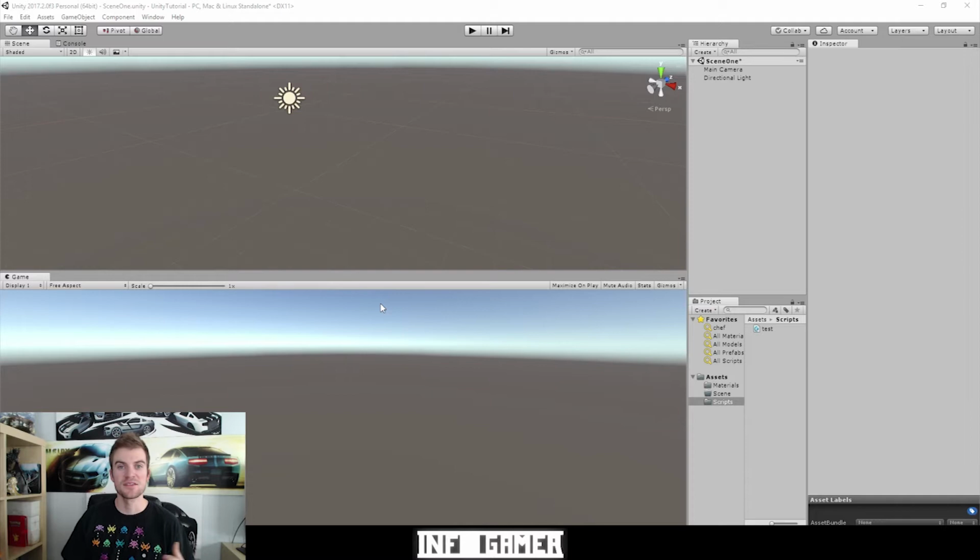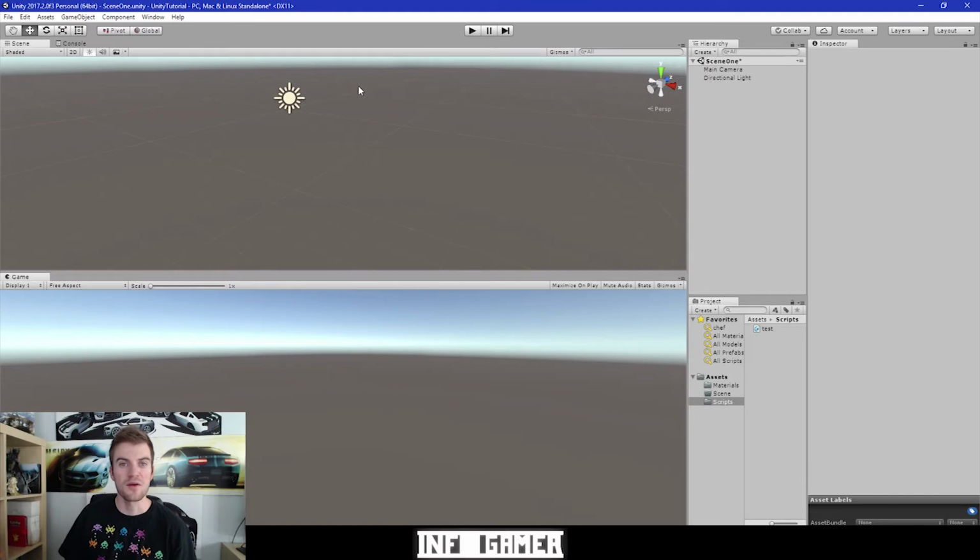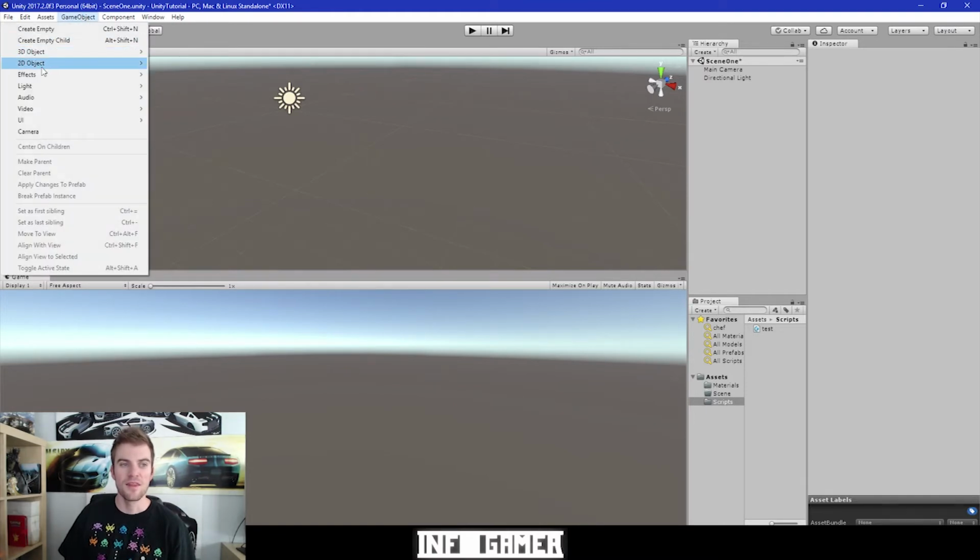Now a sprite is nothing more than just a simple 2D image. So in video game design, you have things like 3D meshes and 3D objects. You also have 2D sprites or 2D images, which are used to create 2D games. Now to create a sprite or a 2D game object, you can go to the GameObject drop-down menu and then find 2D Objects and then Sprite.